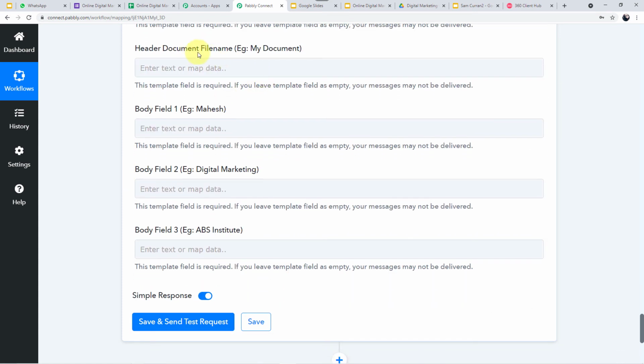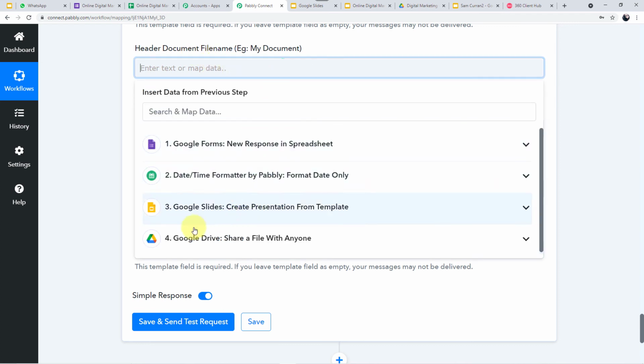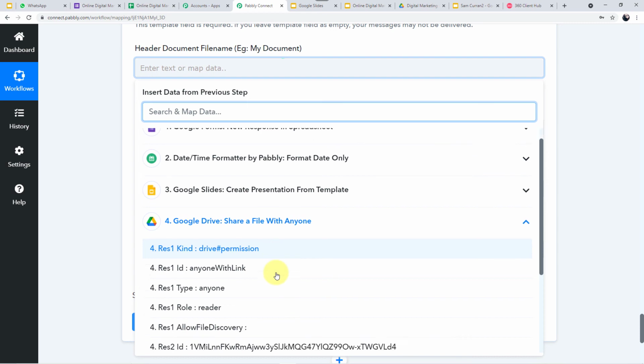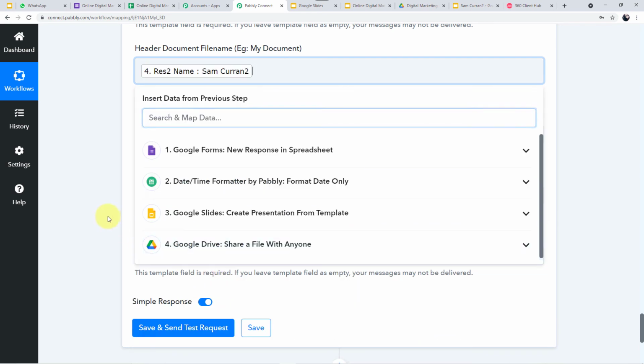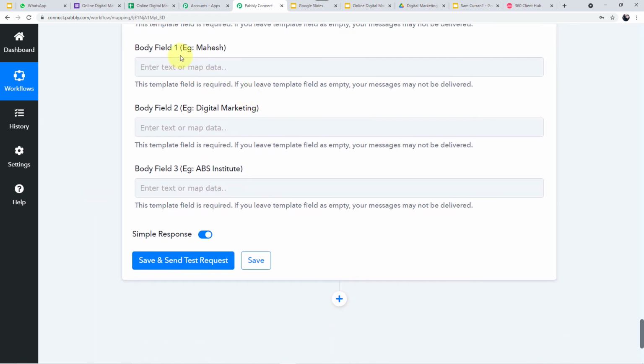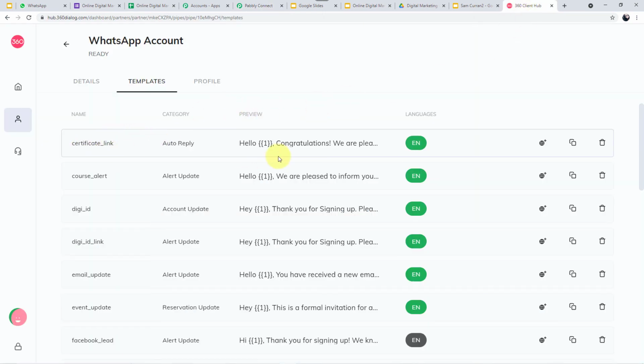Now it is asking for the document's file name. You'll find the file name also in this Google Drive option. So the file name is this, samcurrent2, map it. Then it is asking for the body fields. So what are these body fields? Let me show you my template. This is our template. Let me open this.